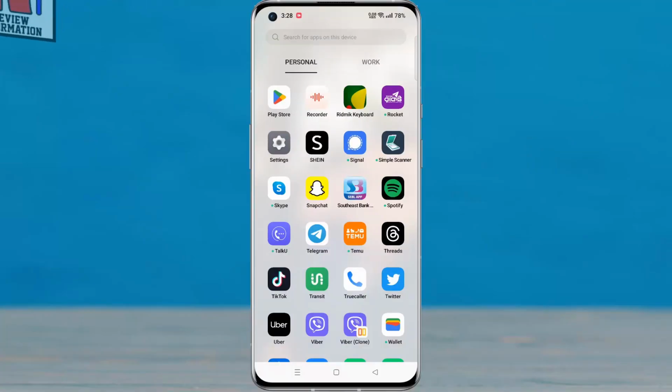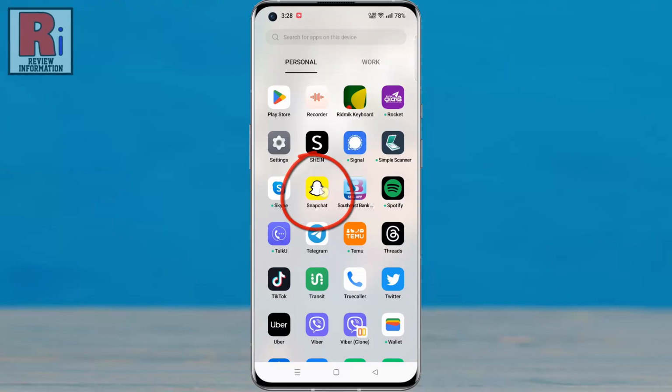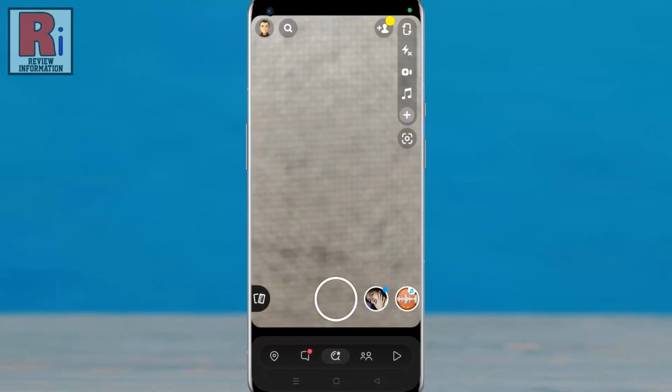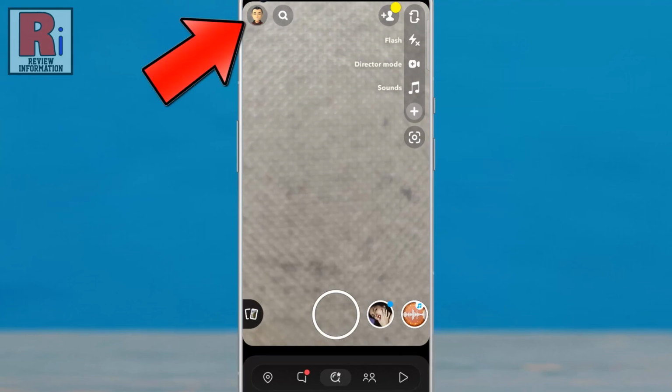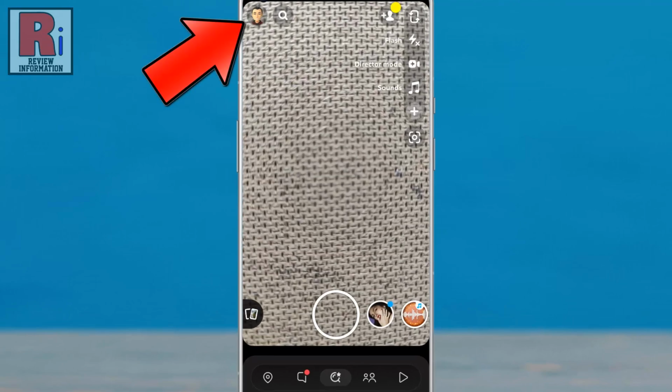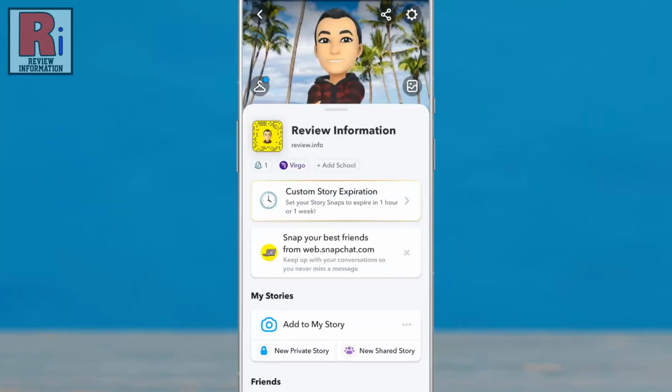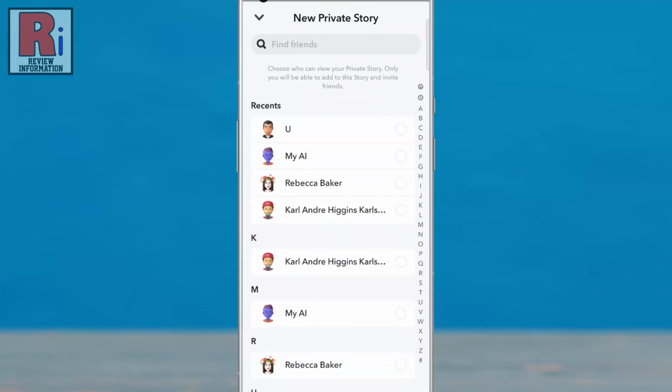To begin, open the Snapchat app on your phone. Tap on the face emoji or avatar from the top left corner. Under My Stories section, tap on New Private Story. Now choose which of your friends you would like to allow to view the story. When you are done selecting friends, tap Create Story.